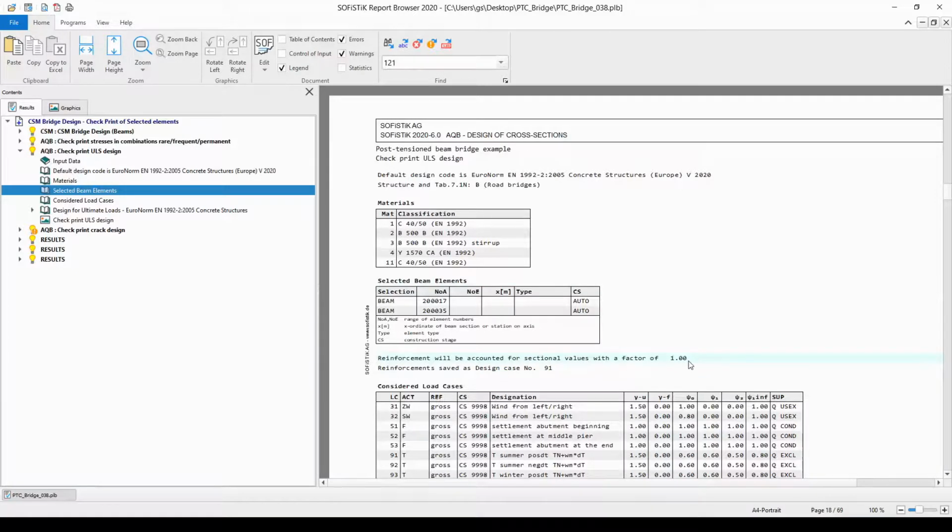This means that during the analysis, the minimum amount of reinforcement will be used as a base reinforcement that we had defined at the cross-section definition. The amount of reinforcement will be enhanced upon request to fulfill the ULS criteria. Then we can see information about the reinforcement saving, which will happen into the design case number 91.